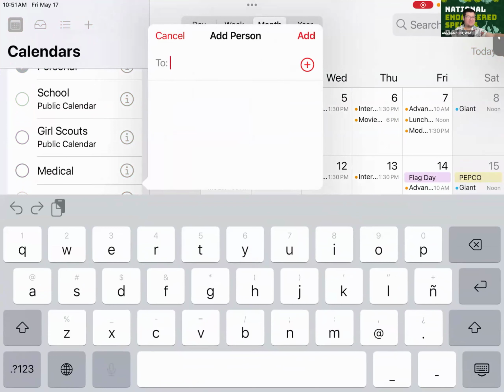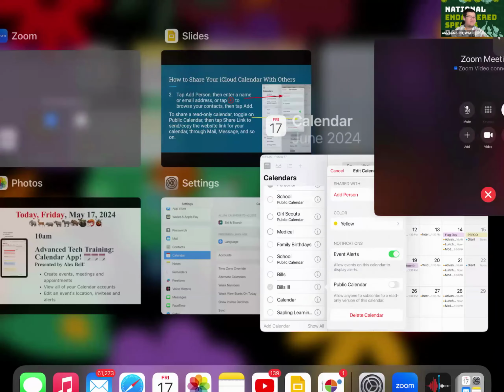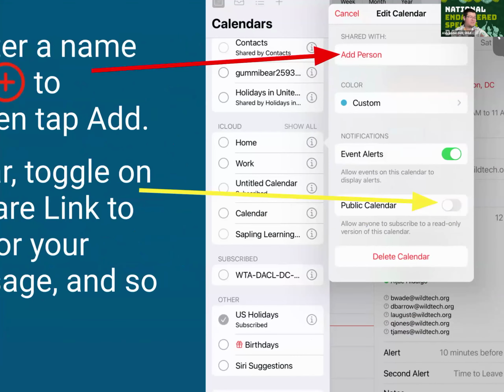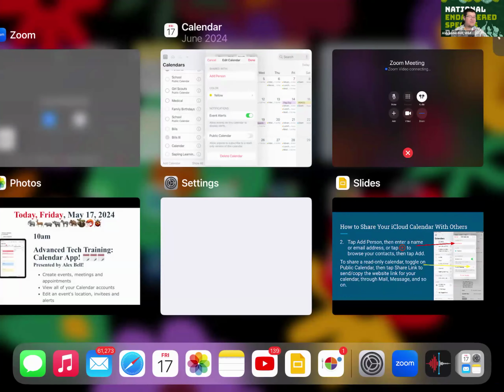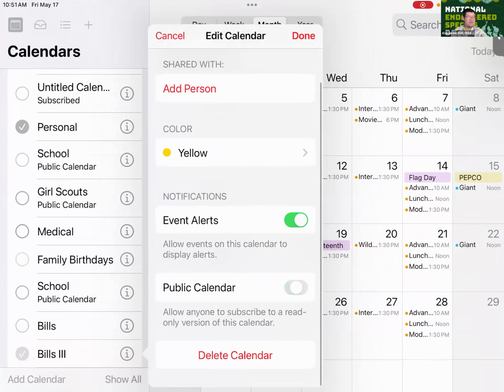Again, if I know they have the calendar app as well, they can view and edit this calendar. If I don't want to do that, again, I just want to share a read-only calendar, toggle on public calendar. So you turn on that option, and then you tap share link to send the link to your calendar, again, through the different methods that you see. So if I go here, back to my calendar app, I can either share it or I can make this a public calendar. So again, only a read-only version, so no one can make edits.